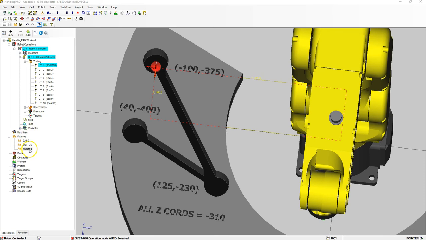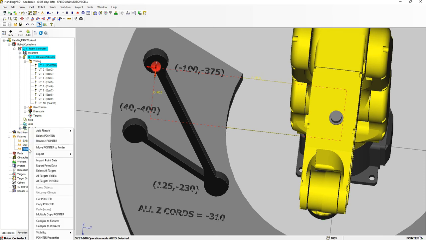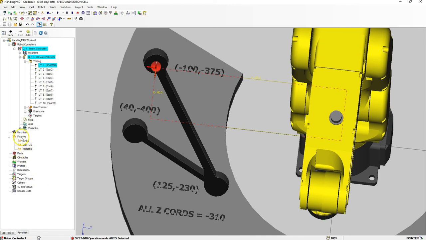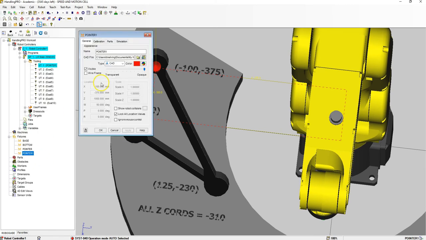So what you can do is you can right click on it. You can duplicate things. So we can copy pointer, and then under Fixtures, right click, we can paste pointer, and then we can double click it. And then we can change our numbers. So just uncheck lock. And then we can type in our numbers.